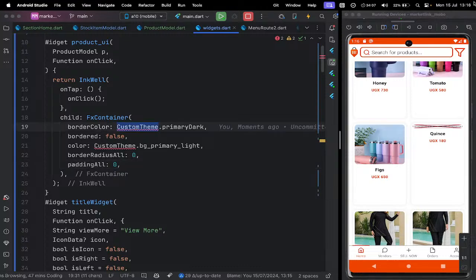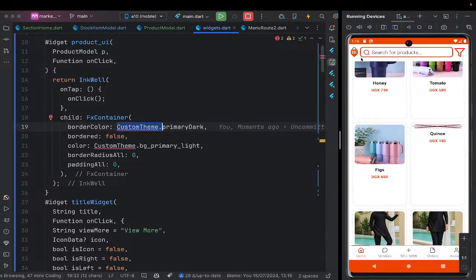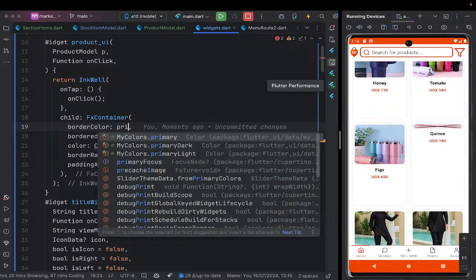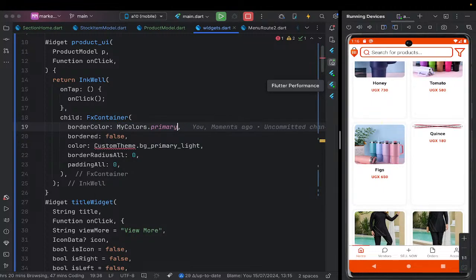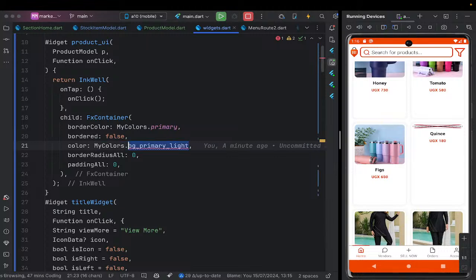You can put here the border color to be our primary color, and then the background color to be our primary color light, right? So something that has a light background. Okay, so let me copy that, and then we're going to create it here under my colors.